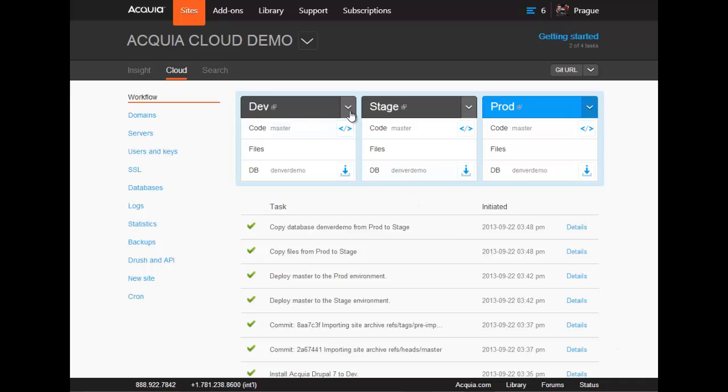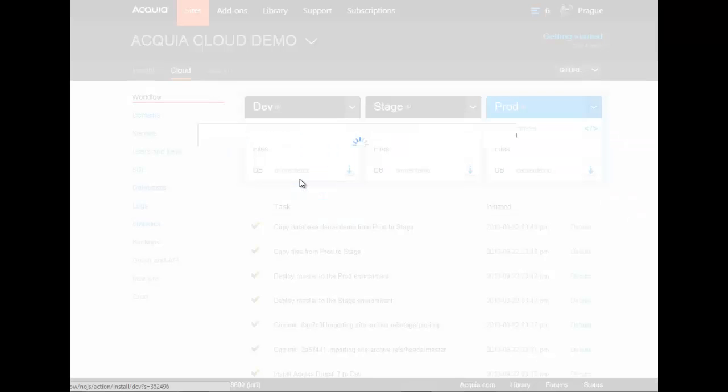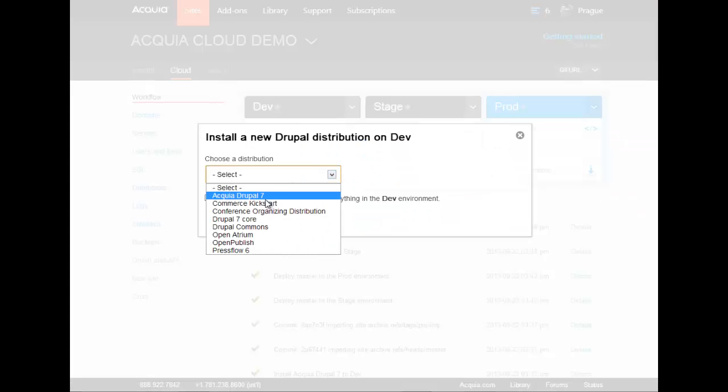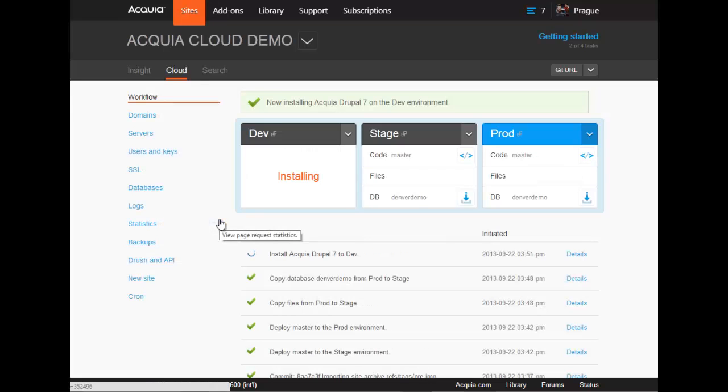You can pick either your staging or development environment and simply pick install Drupal. If you already have an existing site, you can import that, but for the purposes of this demo, we'll just install Drupal. We'll pick Acquia Drupal 7, and of course we have to note that we are going to wipe out anything in that database.